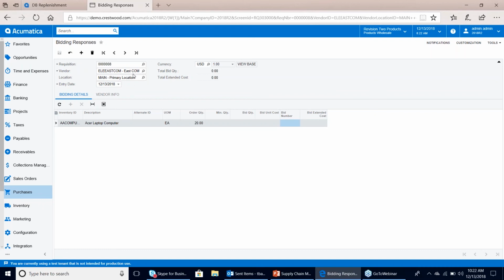bidding subtab. There's that Eastcom Electronic Supplies vendor. Same thing. And maybe they have a lower bid cost. Save that. So now we know that this second vendor, they had a better cost that they provided. You see that in the total extended cost up above here. So that's the one that we're going to pick.